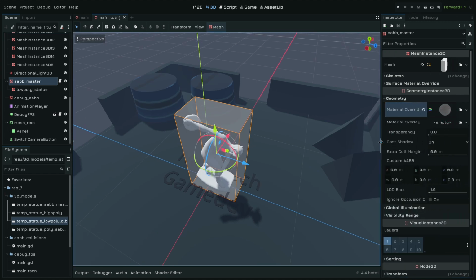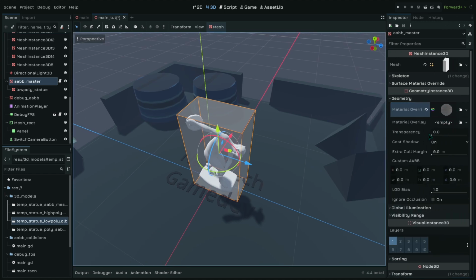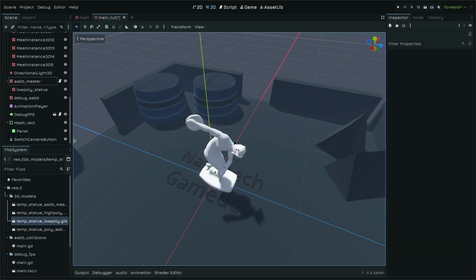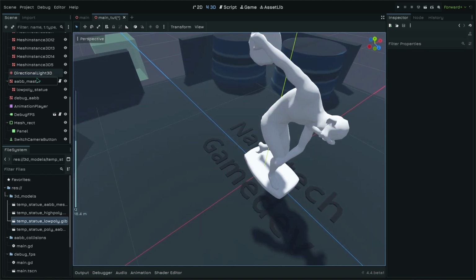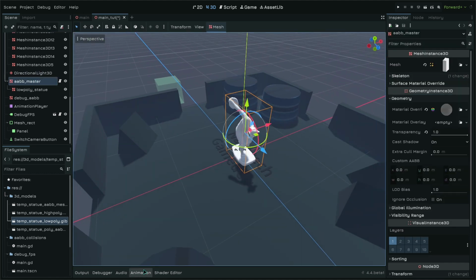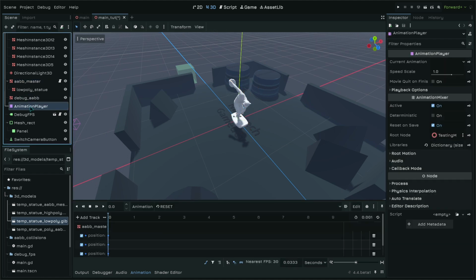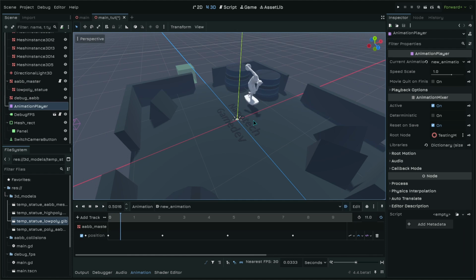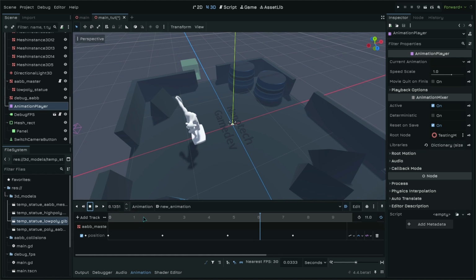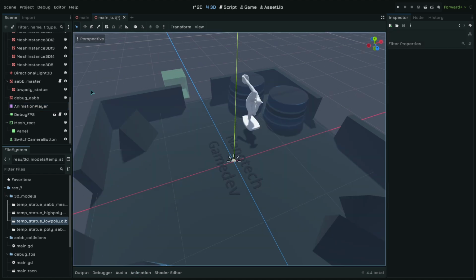So here inside of the geometry, we have a property called transparency. Let's turn this all the way up so we hide the actual mesh. And we have to remember that this is just a helper node because I have some animation that we're going to be using. So if I select my animation player, it's the simple moving around so you can actually see the AABB with its current status. So let's leave this animation, so let's not delete this node.